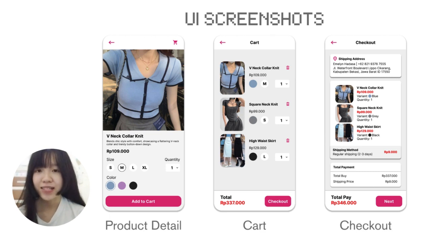On the cart page, there is a list of products that have already been added to the cart. Here, the user can still change the quantity of the product or delete it. In the section below, there is a total price without shipping cost, and the user can click the checkout button to go to the checkout page.